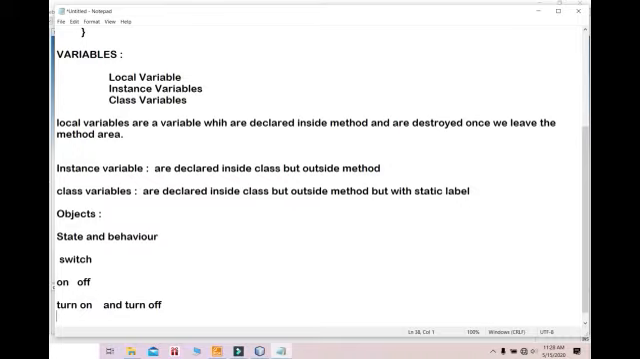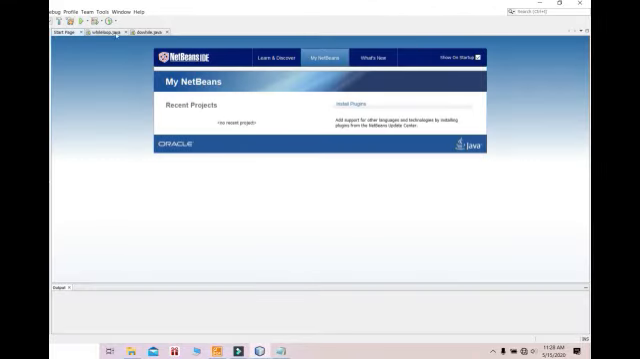Similarly, if we have a particular variable to be called an object of that class, it will have the state of that particular class and the behavior of that particular class. Now let us take the first example of how we can create a class and how we can access the variables of our particular class with the help of the object. So let's demonstrate it on NetBeans.